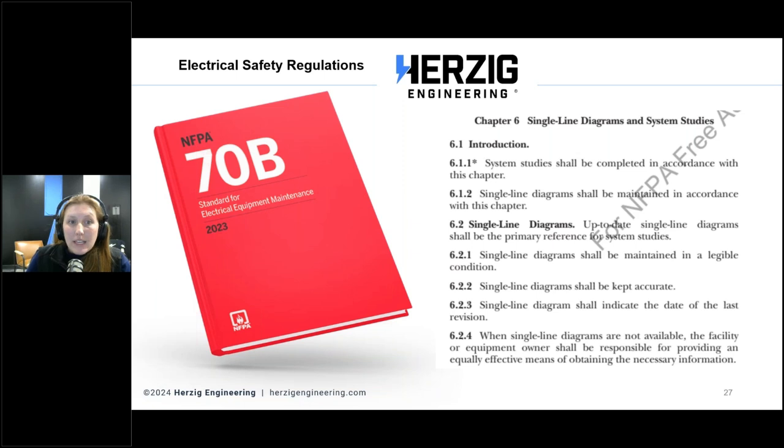So maintain it in a legible condition. Some people print them out and hang them up on the wall. Fantastic. And then you handwrite updates. Make sure it's legible. Make sure you get that reprinted every now and then with those changes. Shall be kept accurate, shall indicate the date of the last revision. That's a pretty good clue because if something's changed since then, you look at the date of the last revision next time you're going to do troubleshooting or locking something out, and you can think, oh, nope, we've changed stuff since then. I'm going to have to do some circuit tracing and mark this up to make sure that my area hasn't been affected.